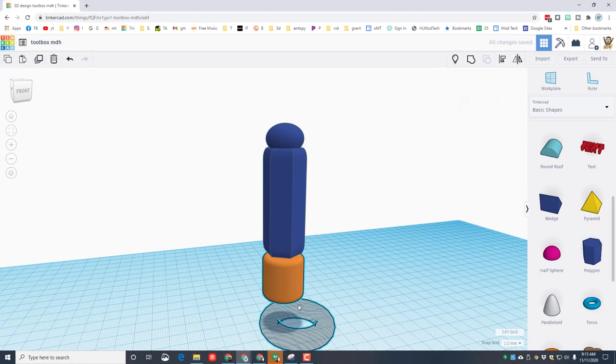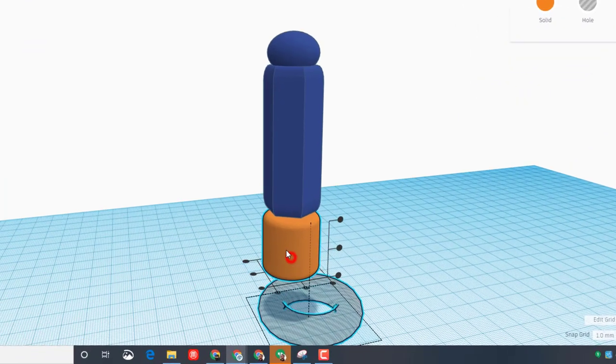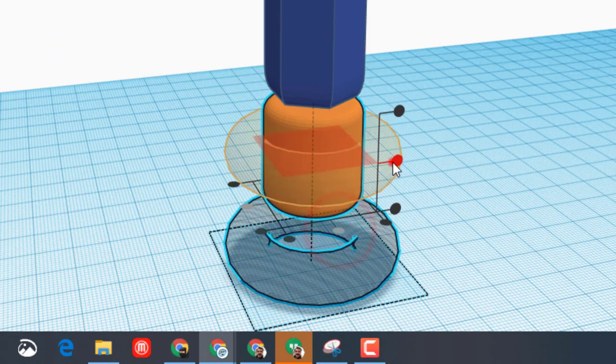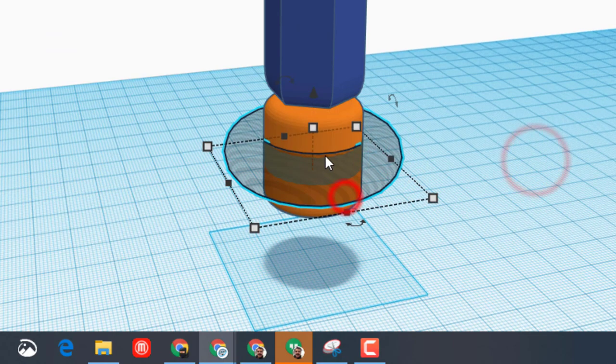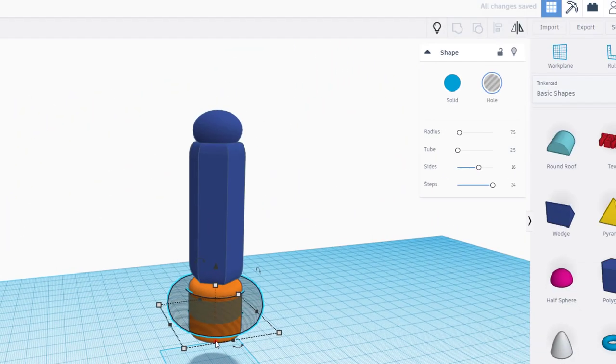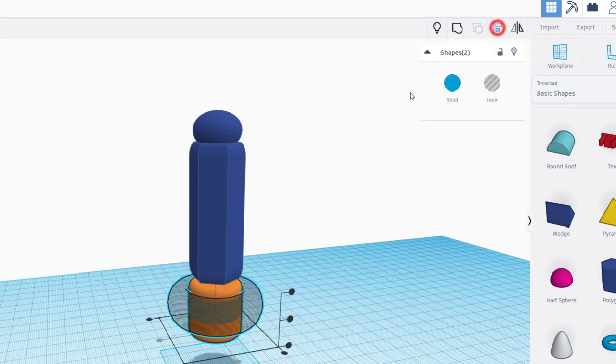We want to select the torus and the cylinder. We're going to click align and make the cylinder the master, and we want middle and middle and middle. I'm going to make my torus taller, and then I'm going to do that align again. You can make this custom.